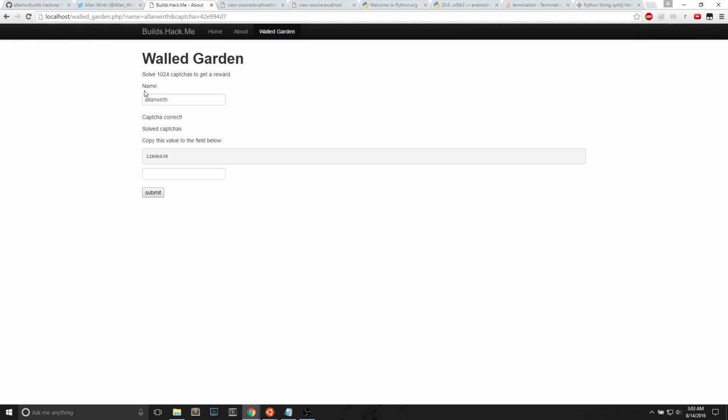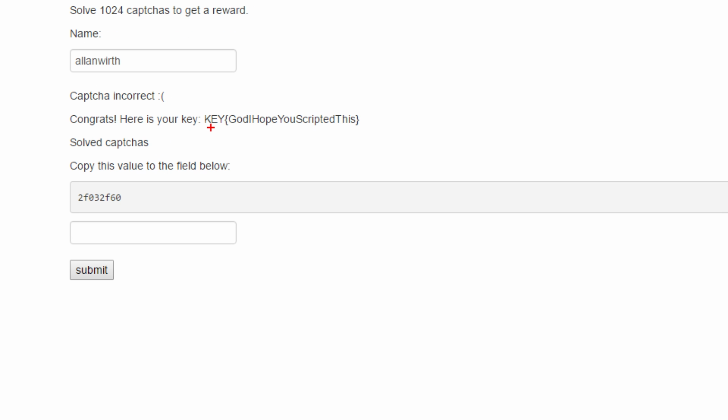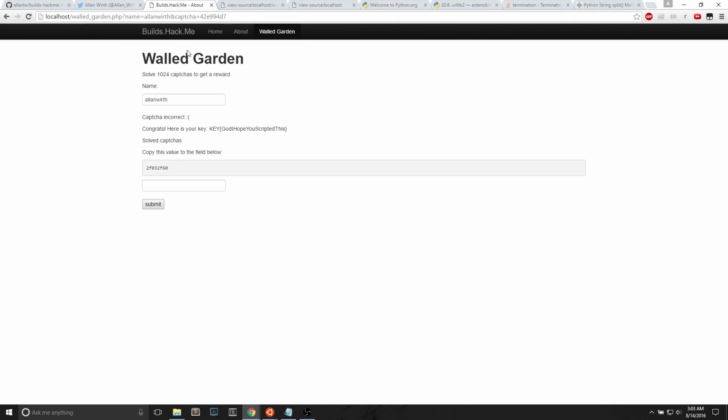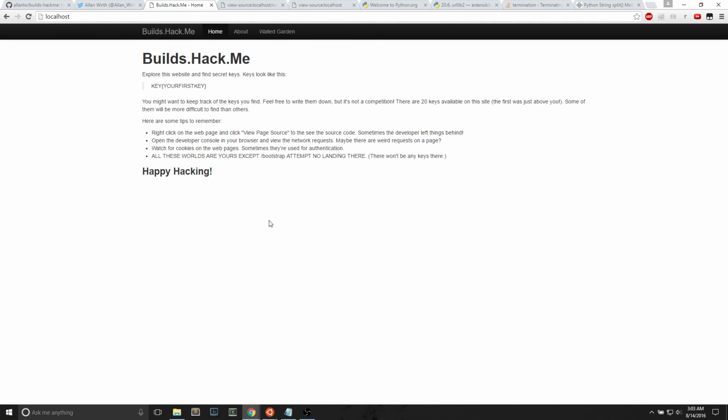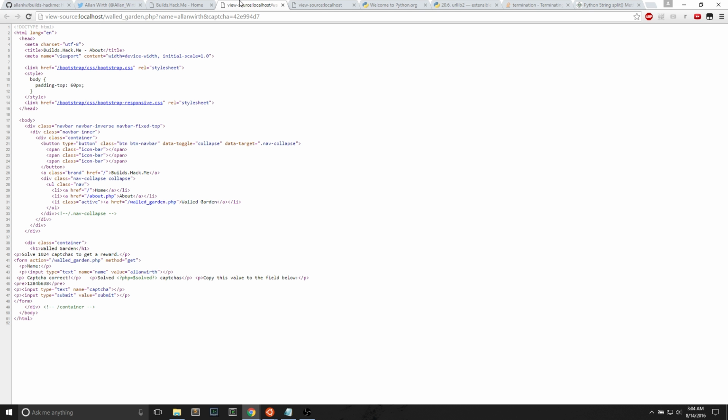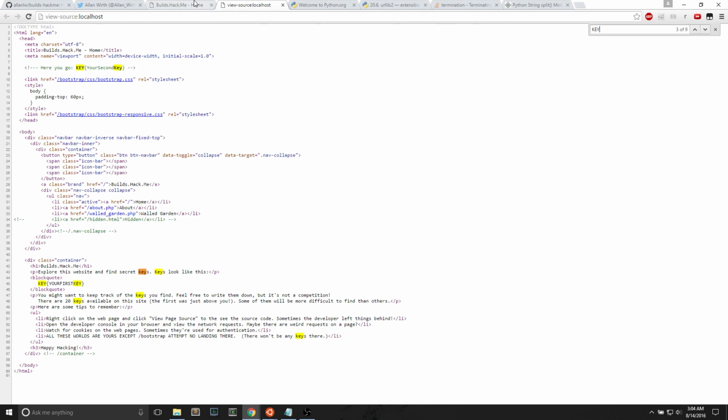If we visit walled garden again and we refresh the page even without solving a CAPTCHA, we can see that since we are using the same user as we are in our Python script, it gives us the key down there. And it's the same thing that we saw in the print message of our Python script. Let's visit the home page again, because I don't see any more pages.